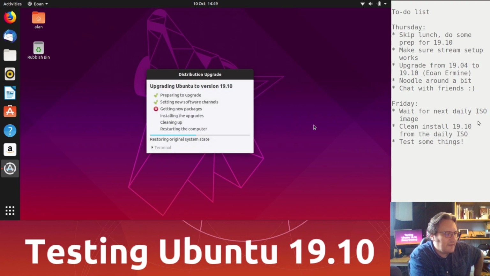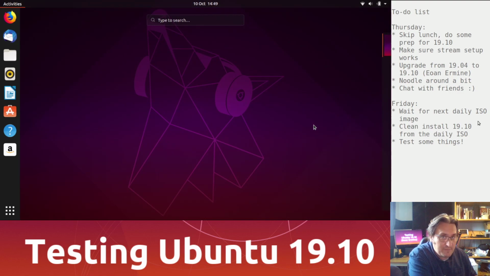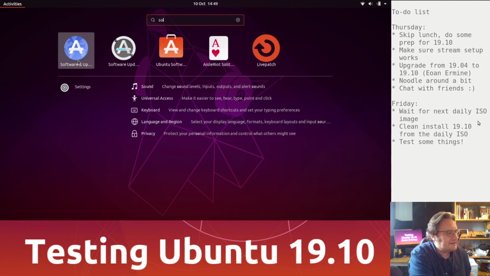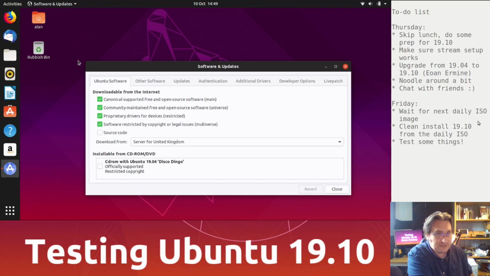Okay. So let's see if that works. Is it possible to cancel? Looks okay. Now the reason I want to cancel is I think that the mirror I'm using is slow. So I'm going to go into this handy dandy utility here we were in earlier, software and updates, and do something that I think should be in this documentation.